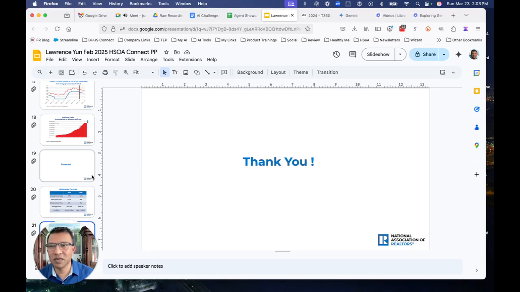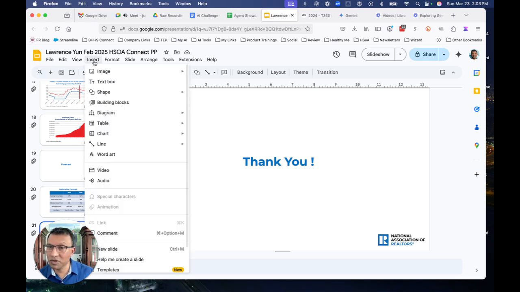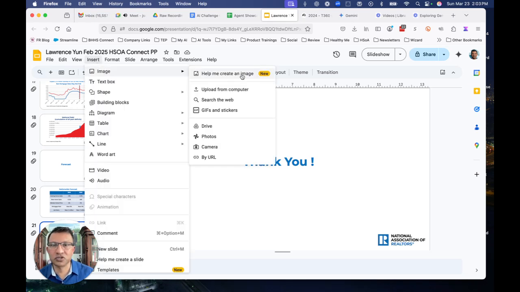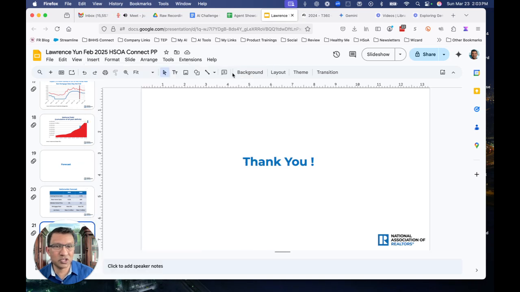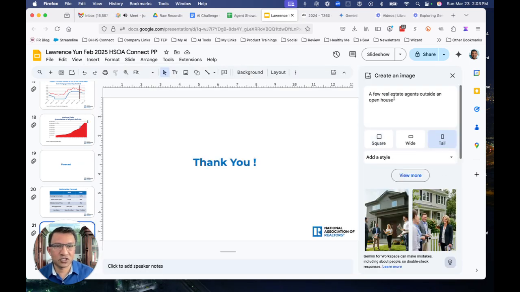Fine, easy, table stakes. But one of the things it's really good at now, I love Google Images now, but think about this. Gemini can generate images for you. So I'm going to go ahead and click Help Me Create an Image. And here's what I did. Just in the interest of time, it takes about 15-20 seconds to create a few real estate agents outside an open house.